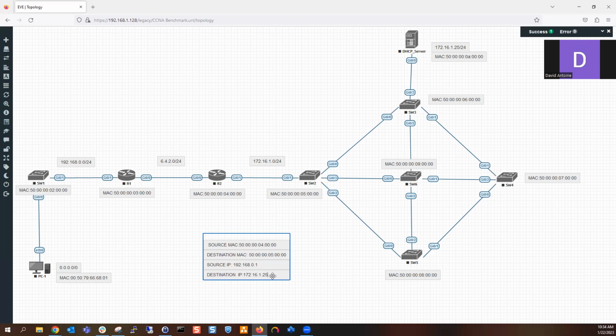172.16.1.25. Okay? Because what this is telling us is, great, R2 received that packet from R1. The MAC address is going to change, but R2 needs to know where to send it back to, and the DHCP server needs to know where to send it back to. But R2 needs to know where to send it from a layer 2 standpoint. Make sense? Yes. Okay, cool.